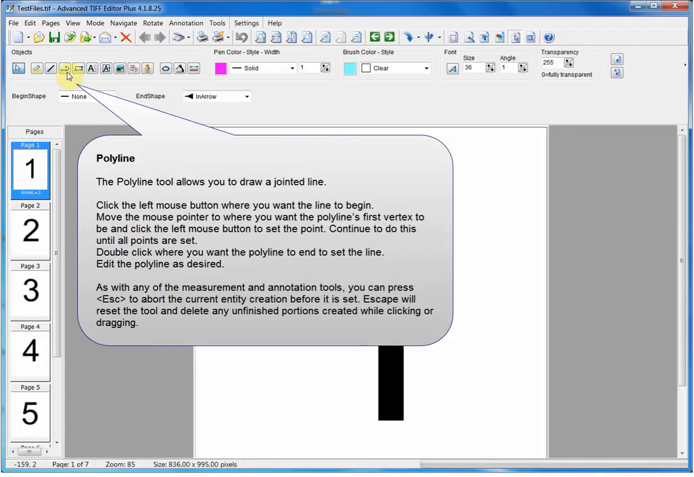As with any of the measurement and annotation tools, you can press Escape to abort the current entity creation before it is set. Escape will reset the tool and delete any unfinished portions created while clicking or dragging.